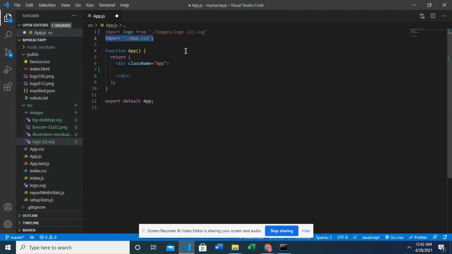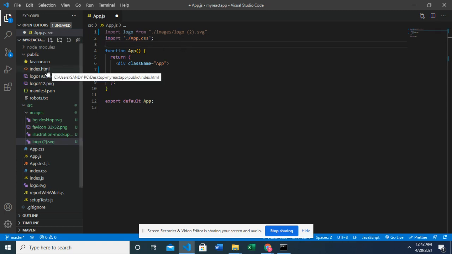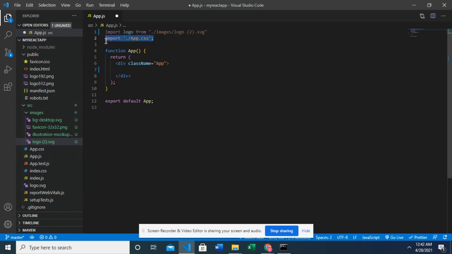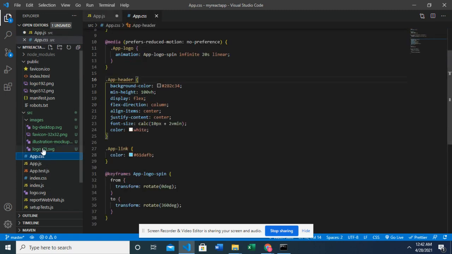Okay, so remember I said that React is a combination of HTML, CSS, and JavaScript. We have the index HTML here already, and in React, where we are working is a JavaScript file, right? And right here we imported the CSS file. This is where we're going to add our styling, and here it is.